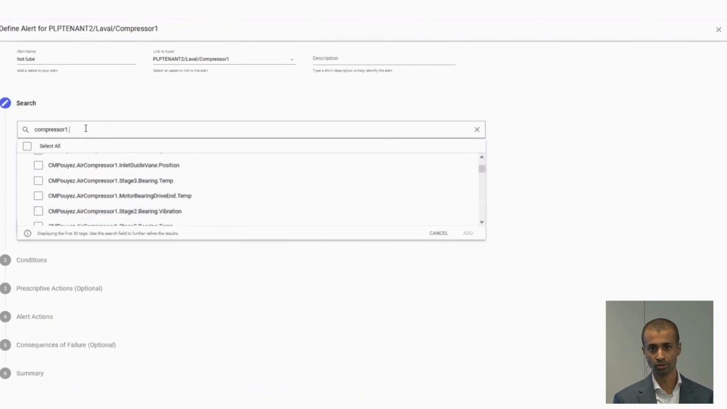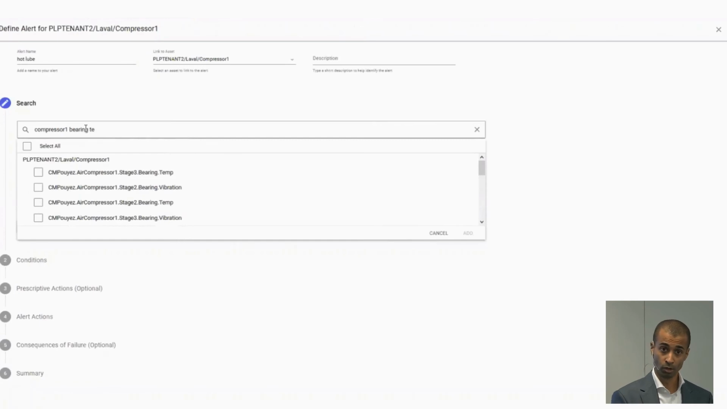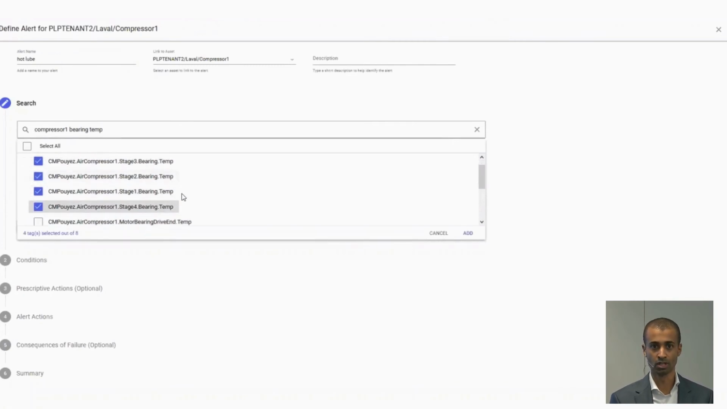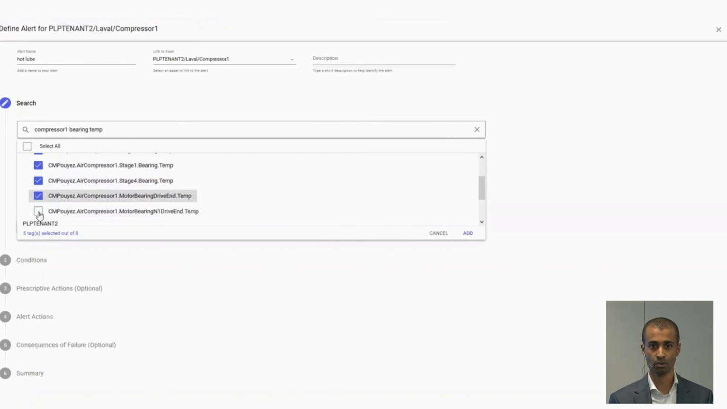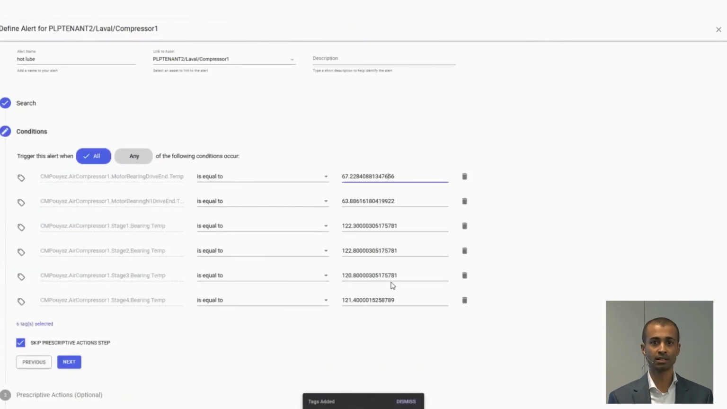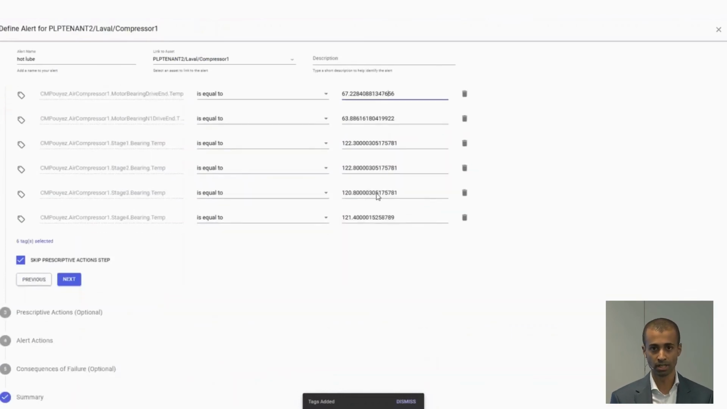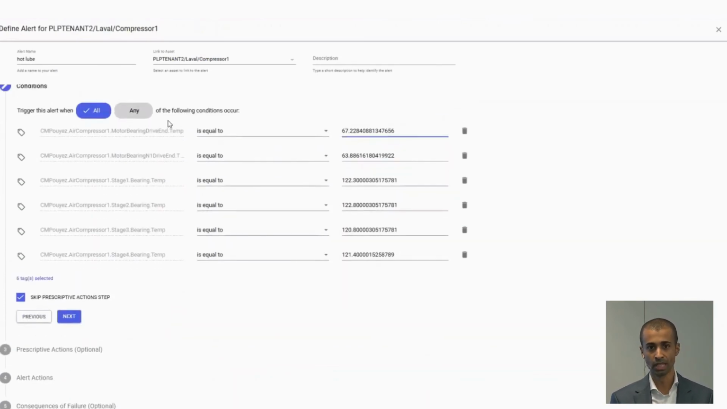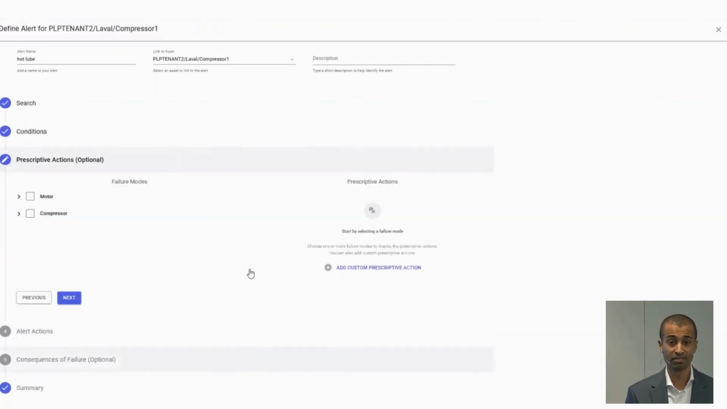So let's look into the direction of the bearing temperatures from not only the compressor, but also the motor, of course. And so let's select these different tags and add them to the condition-based rules. Okay, I selected them. I add them to the list. I will not go into further details about setting these thresholds because Mike already explained that very well earlier. And then we see below that list the possibility to select the prescriptive actions. And this is where it gets interesting.